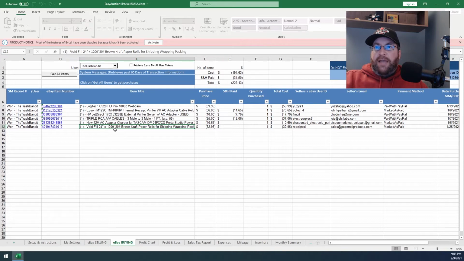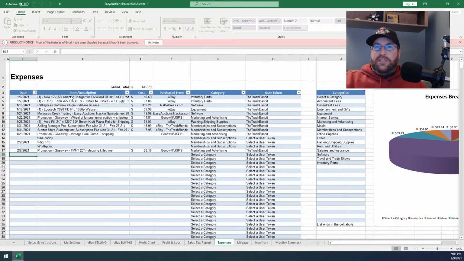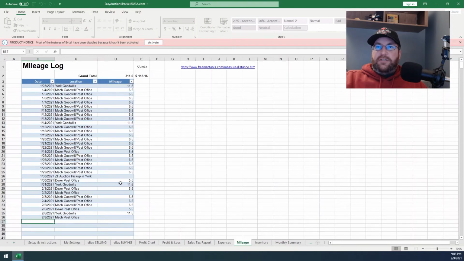Then there's a buying tab. If you buy something and want to do an expense on it, you can move it over to the expense tab. You can see here all of my expenses that I have in. And then also there's a mileage tracker where I'm keeping track of where I'm going and how many miles I'm traveling, so that you can deduct that for tax purposes.